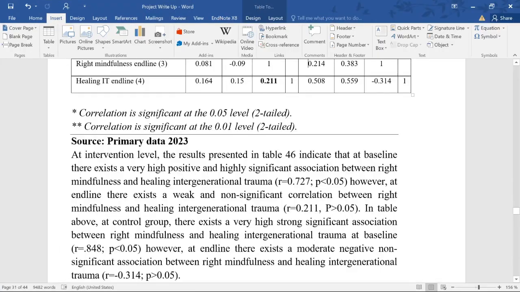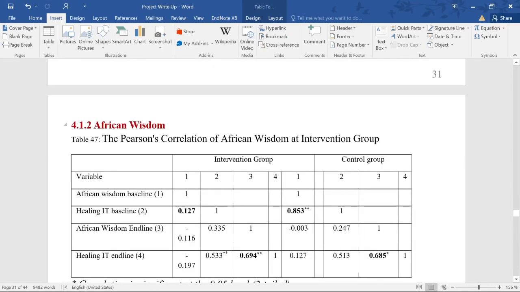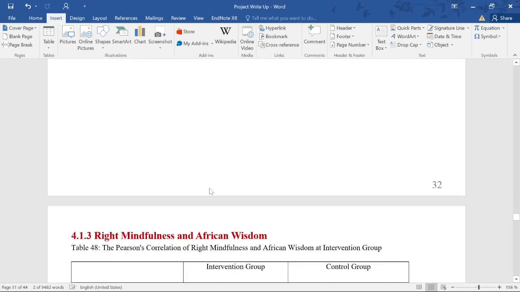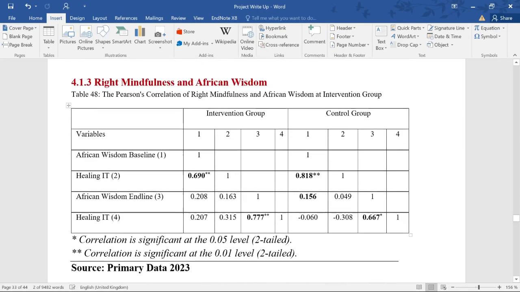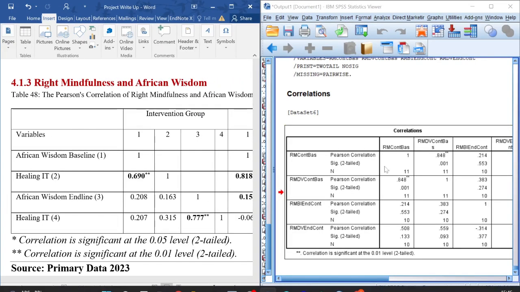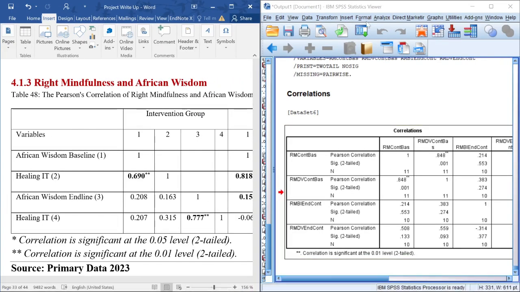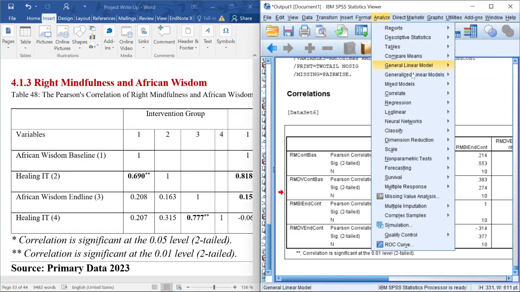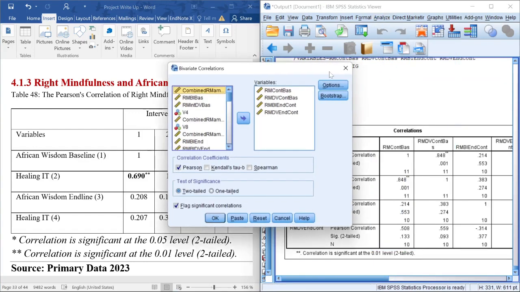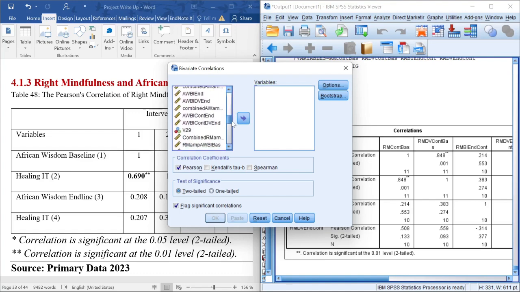So that same analysis was also done for African wisdom following the same format, and also the combination following the same format. Let's do the combination. So using that same data set still, I go to Analyze, I go to Correlate, I go to Bivariate. Let me take back what I have here. So the combination should be somewhere down the combination group.